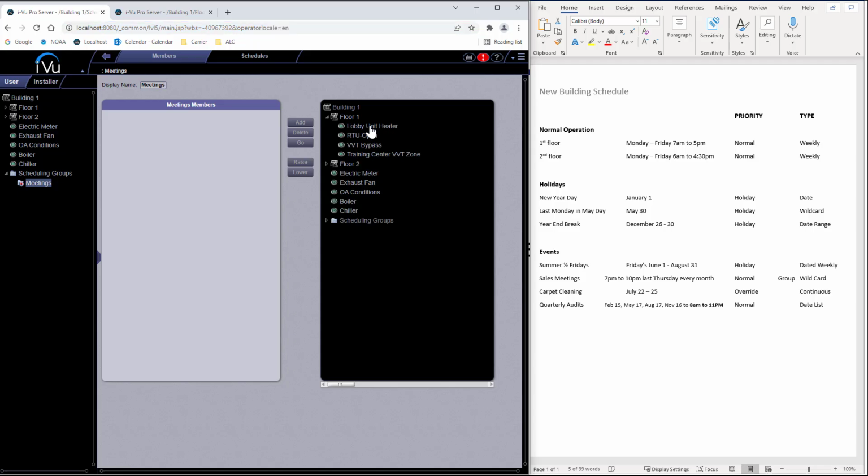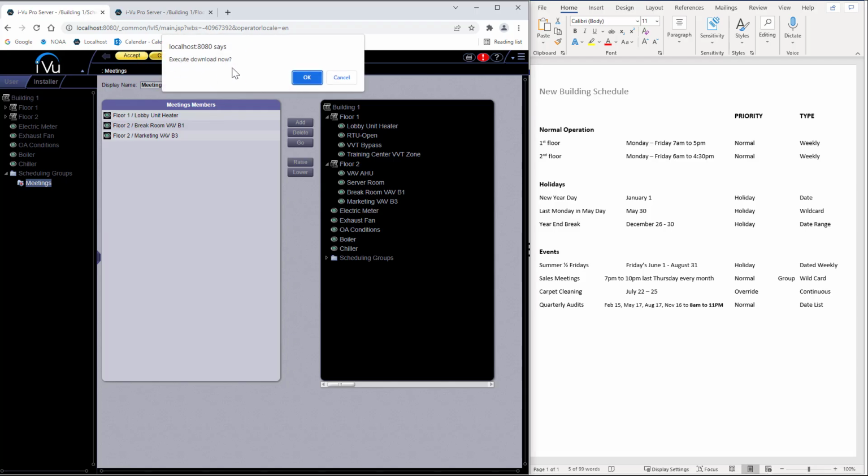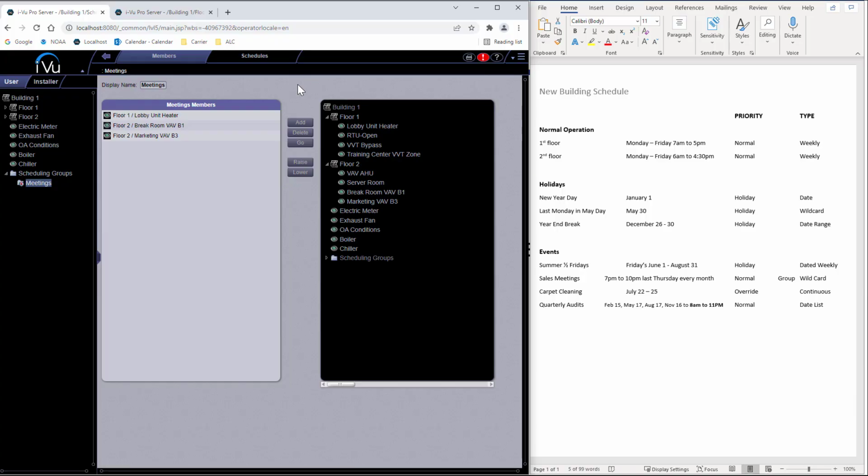expand floor 1, and select lobby unit heater and add it. I can expand floor 2. Here's my break room. I'm holding the control button down on my keyboard and selecting marketing, and we'll add these as well. So these 3 zones are all part of my meetings group. Click accept. Execute now, yes. And now I can create my schedule because now I have created my group.